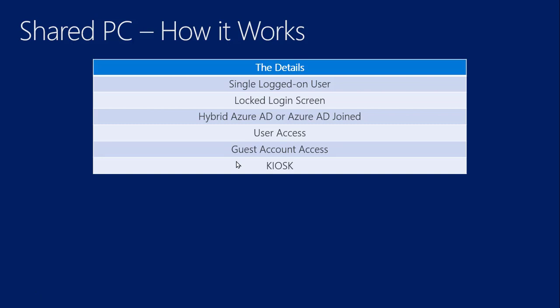So how does this work at the end of the day? With shared PC in Windows, we have the single logged-on user scenario. Only one user can be signed in at a time so that we can control the scenario. Locked login screen: when the PC is locked, the currently signed-in user can always be signed out. Because you can only have one signed-in user, if someone else needs to sign in, you can kick the person out and go ahead and sign in, if you need to.